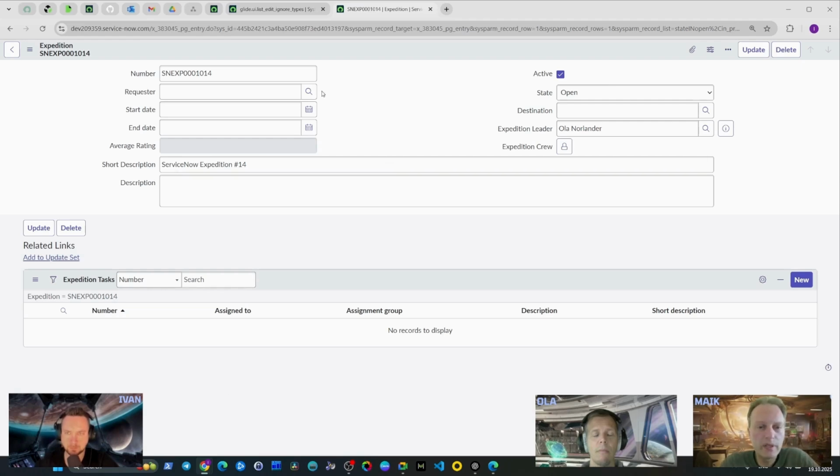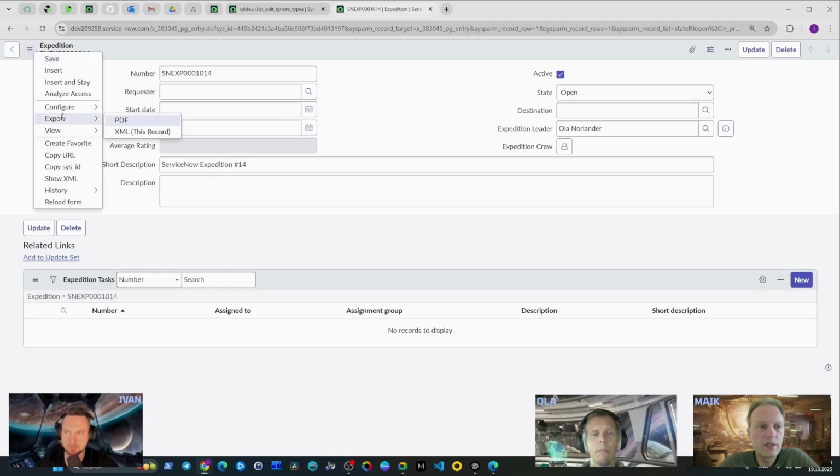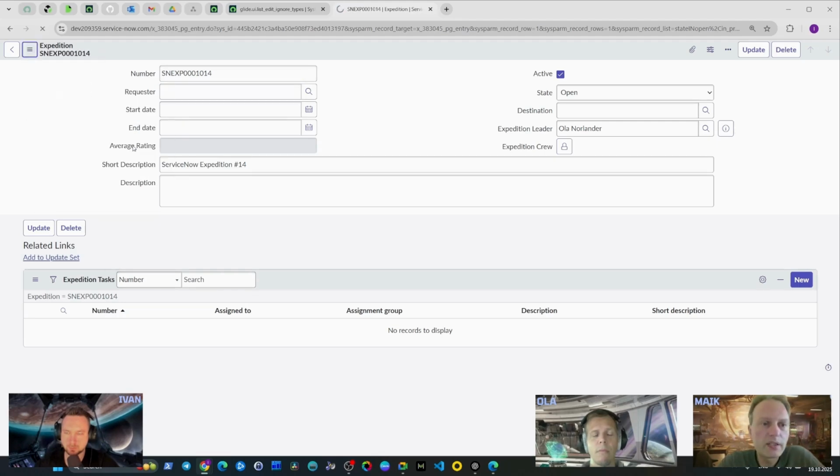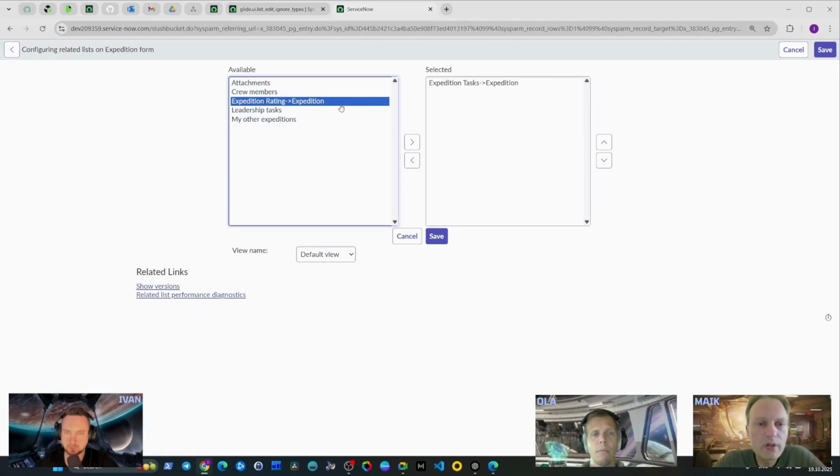And we already have one related list, the expedition task. And there's another table we saw in the diagram, and we can configure this exactly here via configure related lists. And now let's stay here for a moment, because there is a difference. So we see two types of items here, which are labeled in a different way. Now we see attachments, crew members, and we also see this expedition rating with an arrow in between.